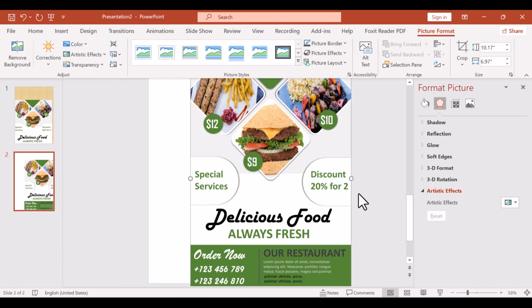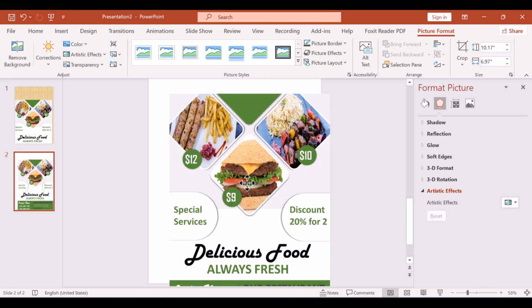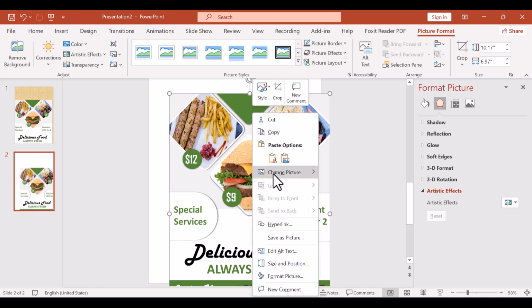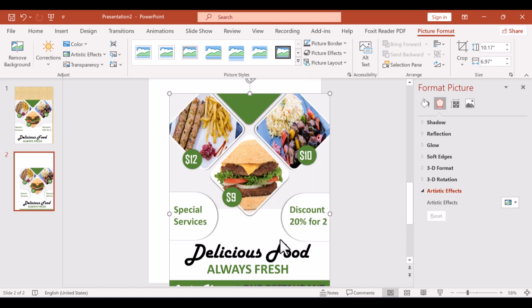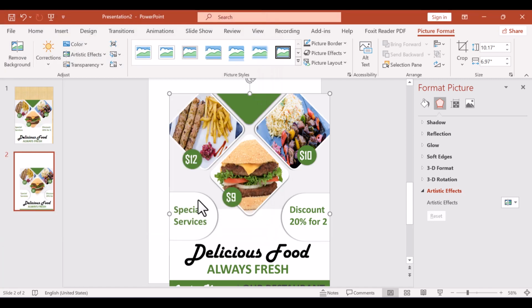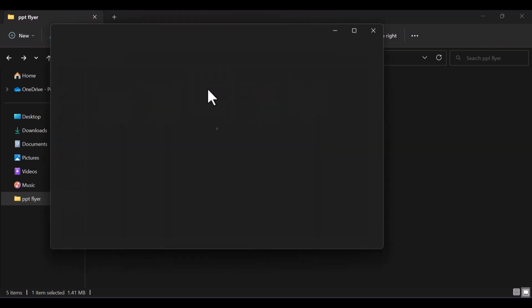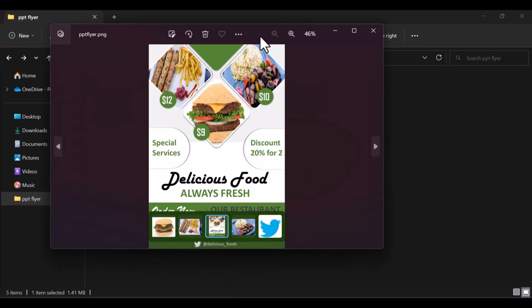So there we have it. We have our flyer now. I'll save it here as picture, PPT flyer, and I'll save this here. When I go to that folder now, I have my flyer here.